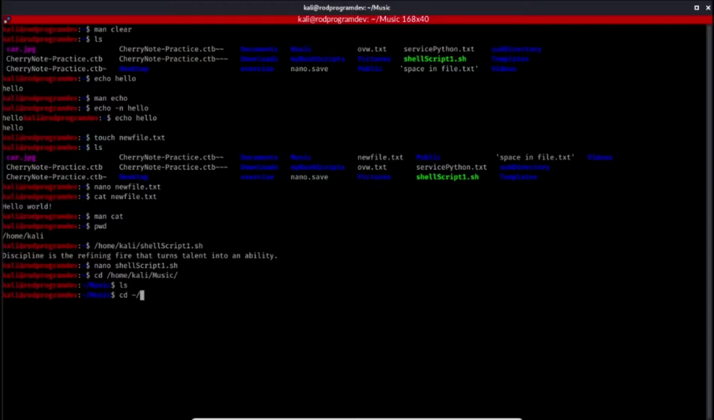I believe that this is the tilde character. So if we go and change the directory, it will redirect us to the home directory of the Kali user here that we have. So if I type this and press the return key or the enter key, guys.